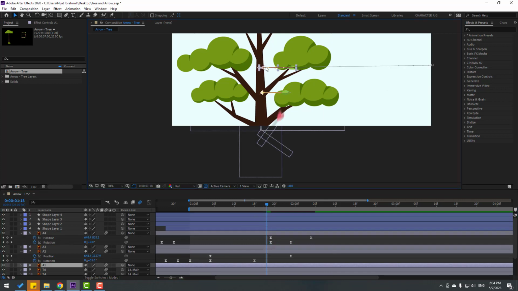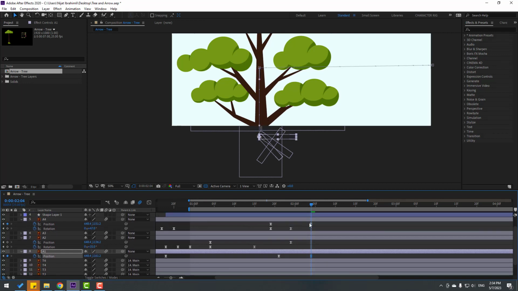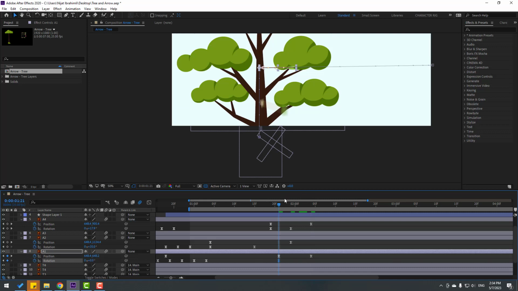And finally select the last arrow and press P. Make a new position keyframe, go to some keyframes, move it down, go back, hold shift and press R, make a rotation keyframe, go to here and change the rotation. Nice, not bad.